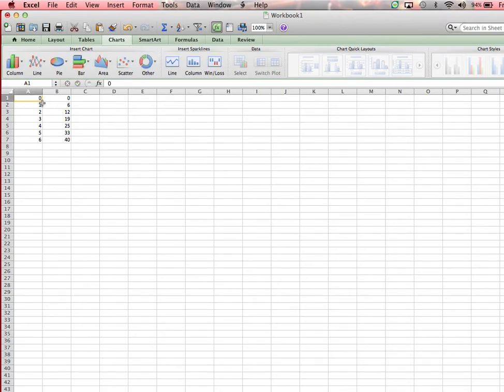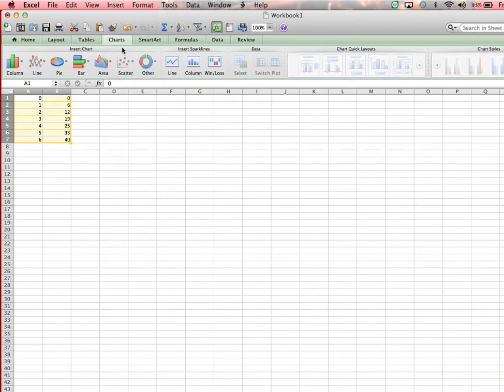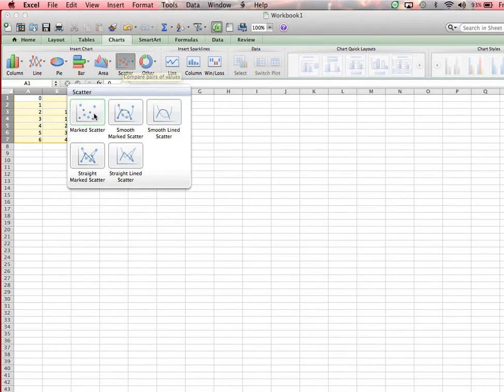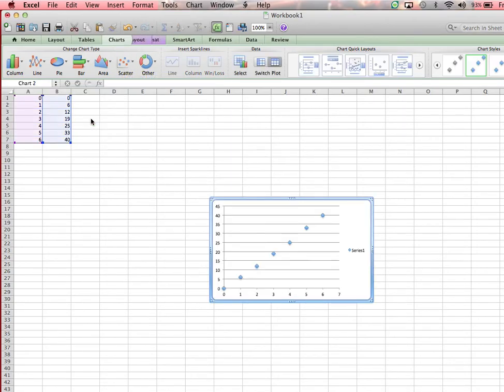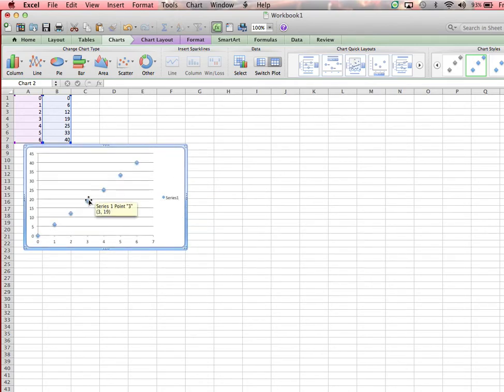Once you've entered all your data, you're then going to highlight all of the data that you've entered. And now you're going to go to Insert, Chart. You're going to choose to insert a scatter chart. And once you click Scatter, you're going to do Marked Scatter, that has no lines on it. Now you'll see that as soon as you do that, it's going to enter the graph for you. Here's your graph of your data.